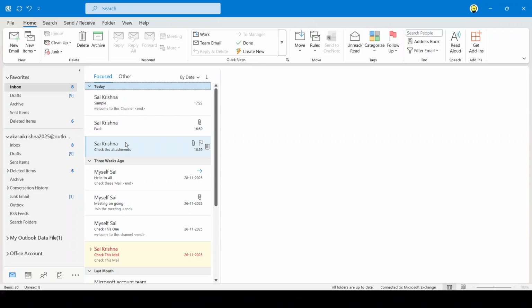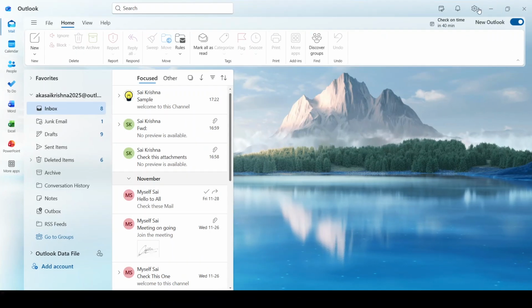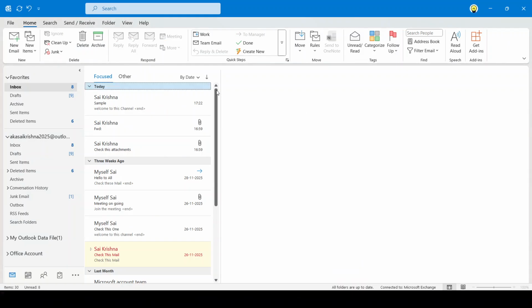A quick way to tell: Classic Outlook has a File tab in the top left corner, while the new Outlook has a cleaner look with a gear icon for settings in the top right. Let's start with Classic Outlook.